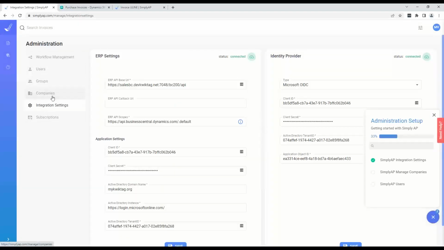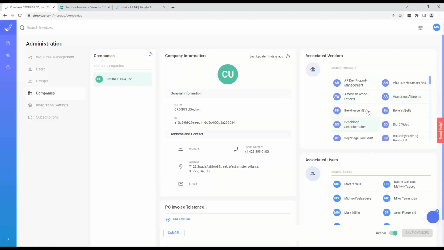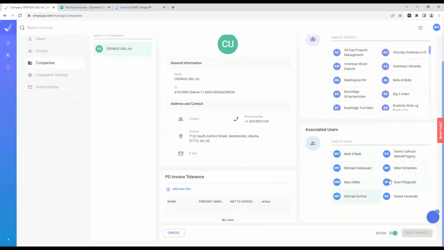So we'll go ahead and go over to companies, and then users would be the subsequent areas. Companies, once you've integrated into BC, it will actually bring in your Business Central companies as well, your associated vendors within those companies. You can associate which users you'd like to be working with that Business Central company. The PO invoice tolerance down here is that straight through processing that we mentioned. You go ahead and add a new line, just go ahead and specify that percentage variance as well as the dollar limit, and then go ahead and just set it to active, and every subsequent invoice that comes through would respect that configuration.